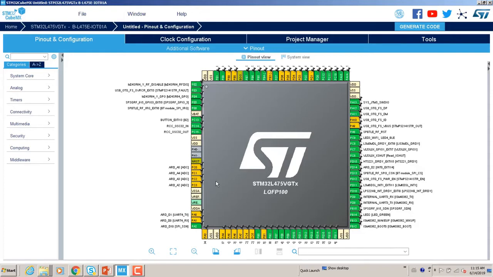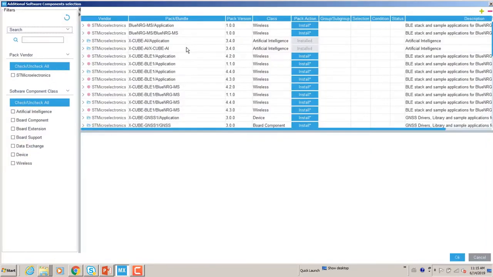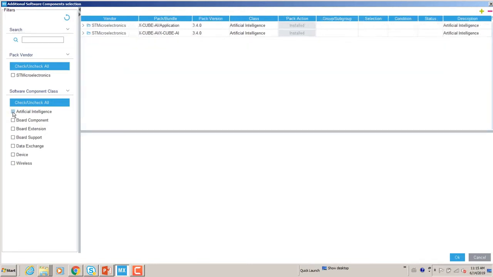Okay, so this is CubeMX. We need additional software, because X-CUBE-AI in fact is an extension of CubeMX. So here is a hidden option. I agree with you, it's not so well visible. So please click it. And we can see a lot of external components. To make the screen cleaner, I suggest to check this option, Artificial Intelligence. And now we can see only 2 items.